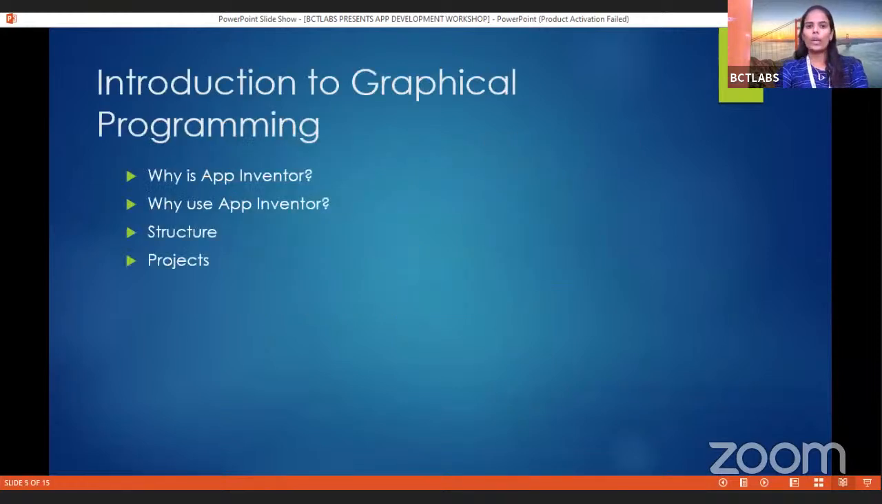Introduction to graphical programming. We might have heard about lines of code, like we type in C programming, Java, and Python. But this programming is the easiest way for a beginner to turn their thinking into real-world applications. Here we are going to learn what App Inventor is, why we use it, what structure to follow to build a mobile app, and the two projects we are going to design today.